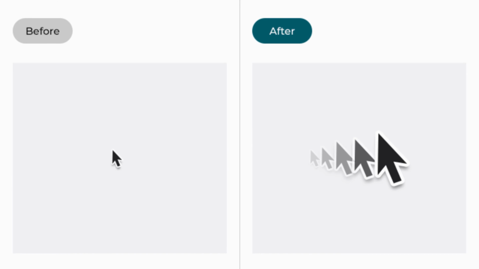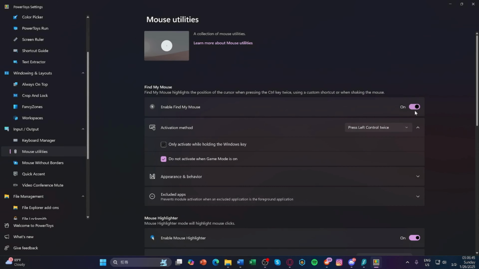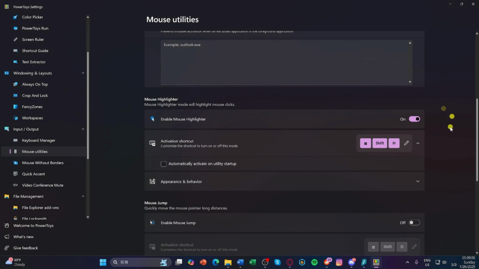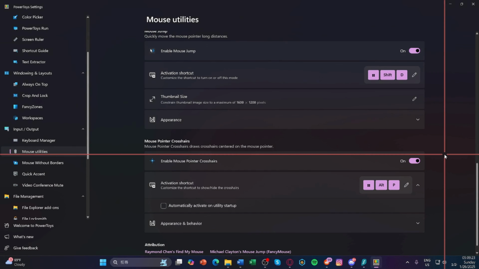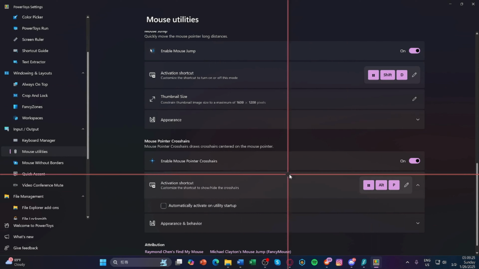You know the cool feature in macOS where when you shake your mouse, it gets noticeably big? Well, Windows has got that too. By enabling Find My Mouse, you can also find your mouse by, well, whatever activation method you choose. There's also a highlighter that highlights your mouse clicks, mouse jumps that will allow you to jump through screens if you have too much of them, and finally crosshair for, well, I have no idea who's going to use this.